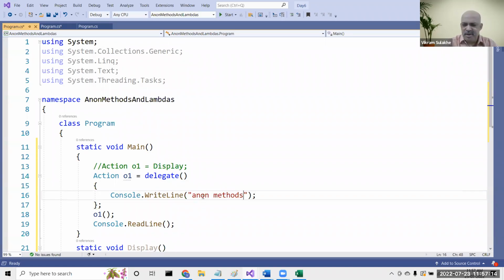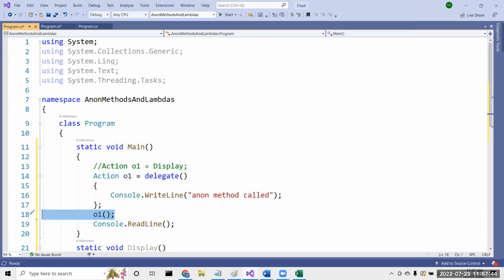Are we clear on this, everybody? Clear what we have done? We have written the method in there itself. This method does not have a name. Instead, what keyword are you using to describe it? Just delegate. Okay, understood? Questions, if any, at this point?